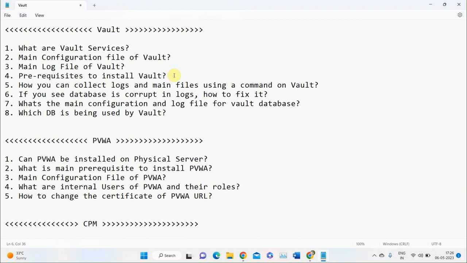If you see databases, it will create all the logs only related to the vault only.